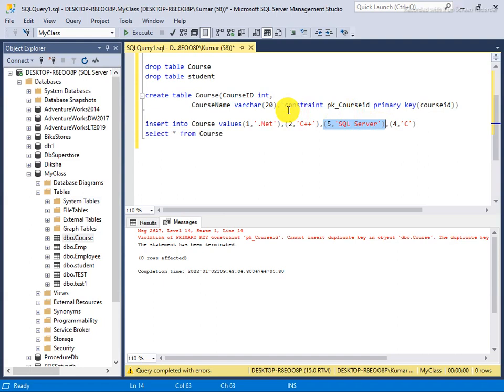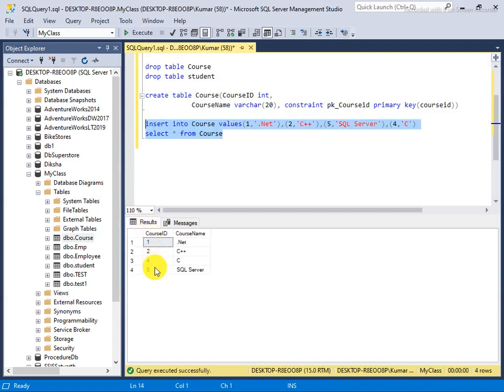As I have said, this is the primary key, and primary key always follows the order. So now 5 by default goes at the end. So here primary key has been applied on the course id. In the same way I will do with that.